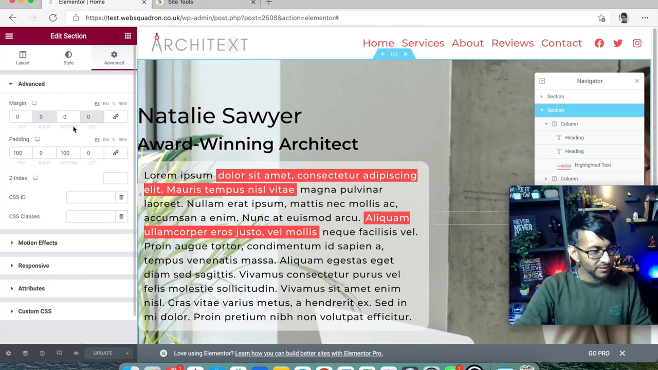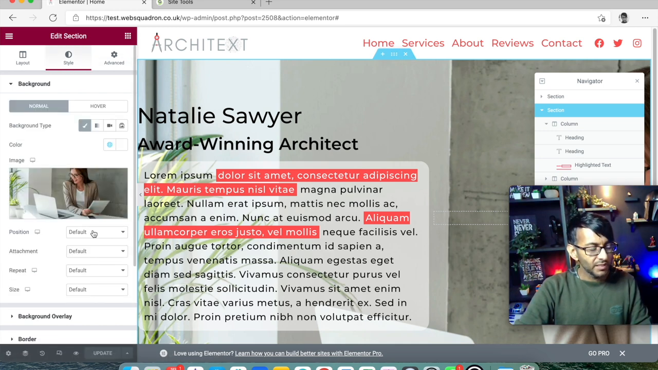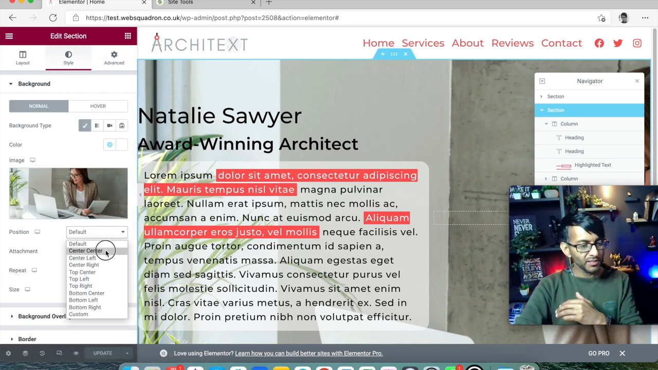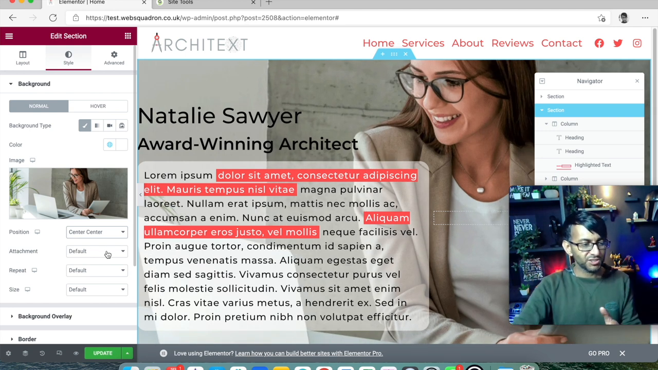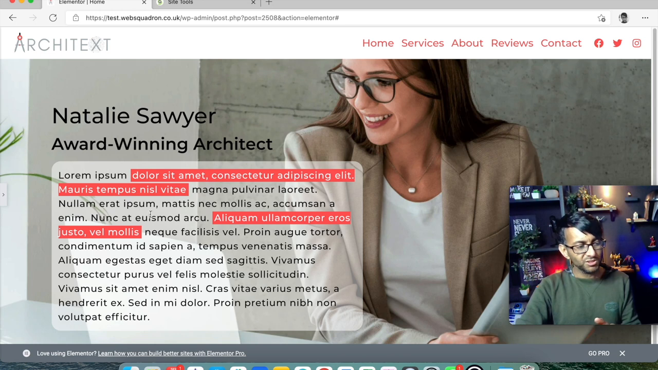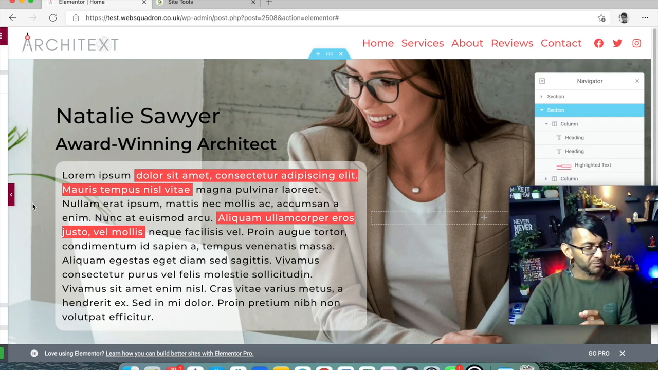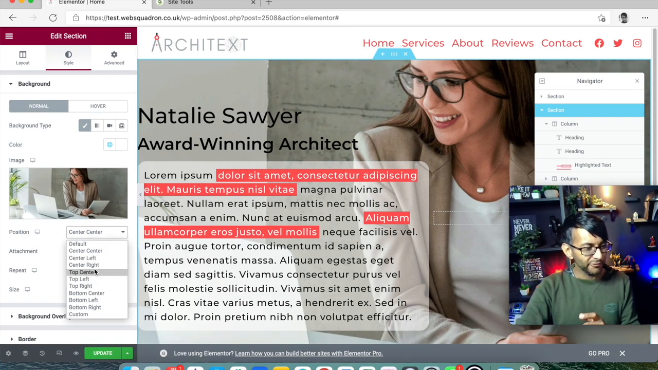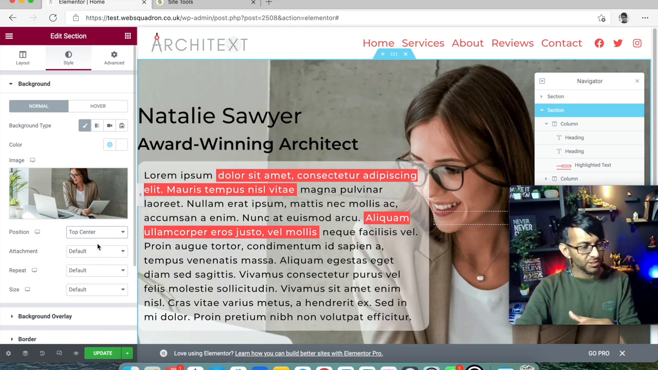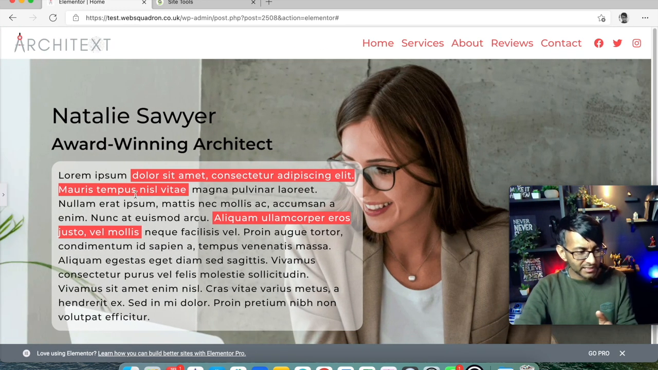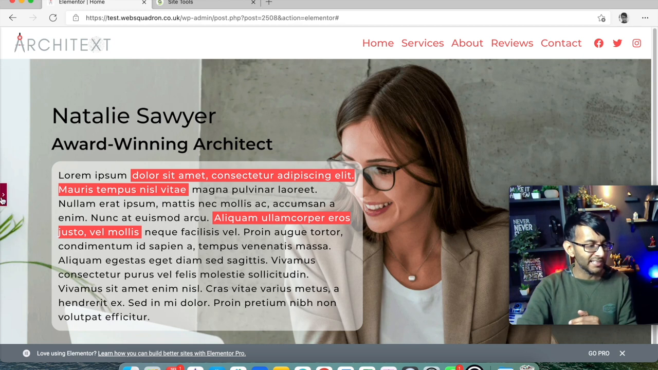Right, so Natalie Sawyer, if we go to the section and we go to style, her position at the moment is default. I could go with center. Now she's completely in the center. But how does that look? Well, not as good as the last one, I think. I think original was much better. We could also go for top center. So it's a bit like that. Okay, that's kind of better, but now we're covering over her glasses.